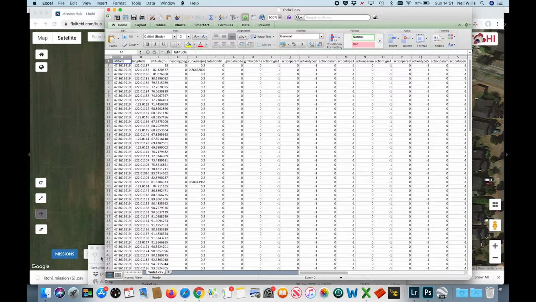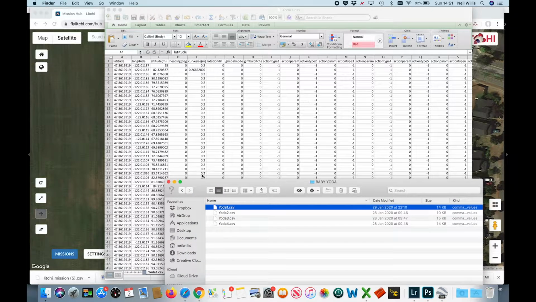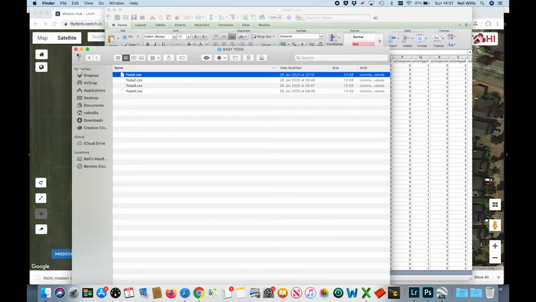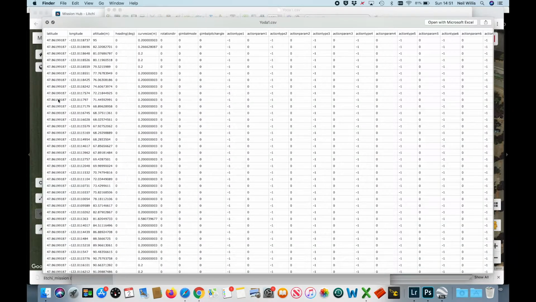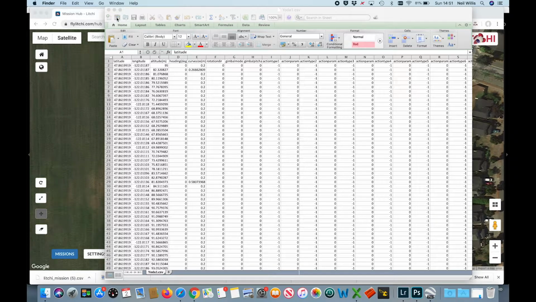So you want to save all of them so that you have them on your computer and downloaded, because what we want is the coordinates, all of these coordinates from each mission. So that's important that you download those. That's the first thing to do.